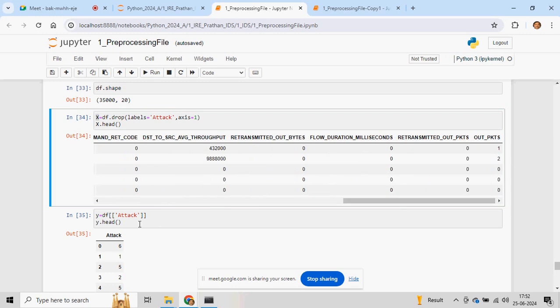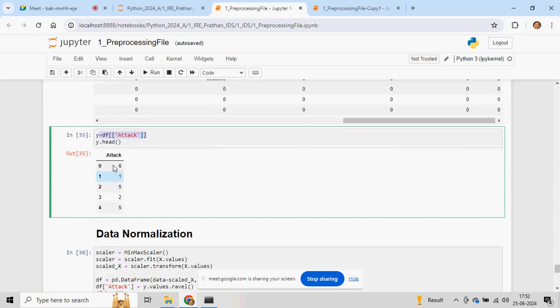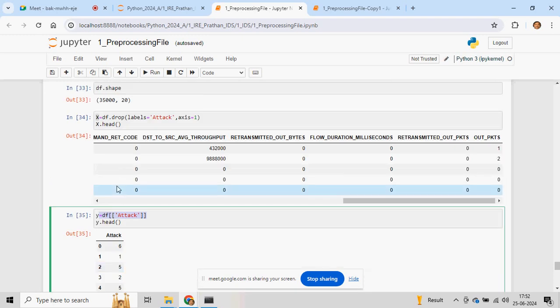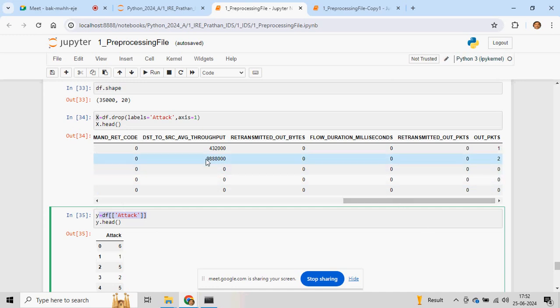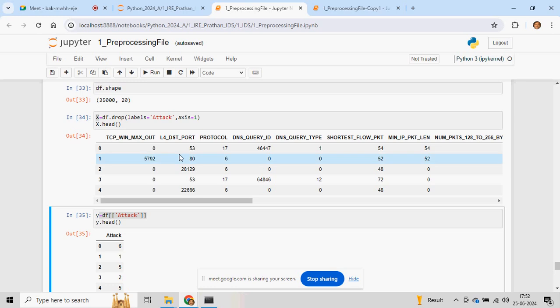The dependent variable we are removing and keeping all the features. The independent variables we are keeping, that is called X. Now you can put X dot head. The dependent variable we are keeping, that is called Y.